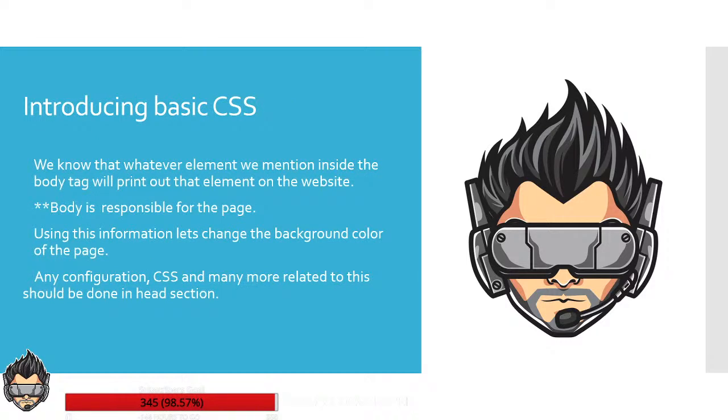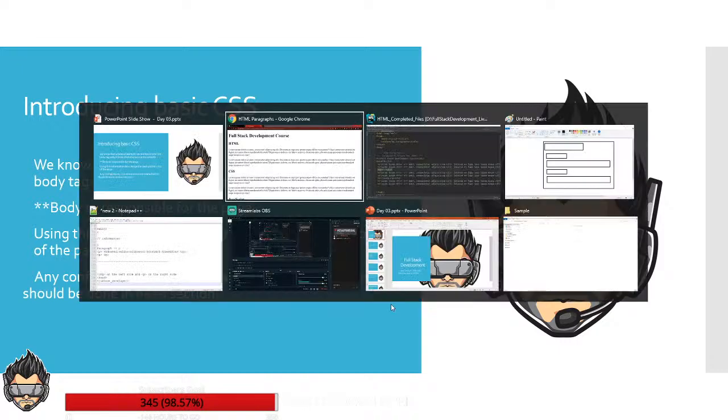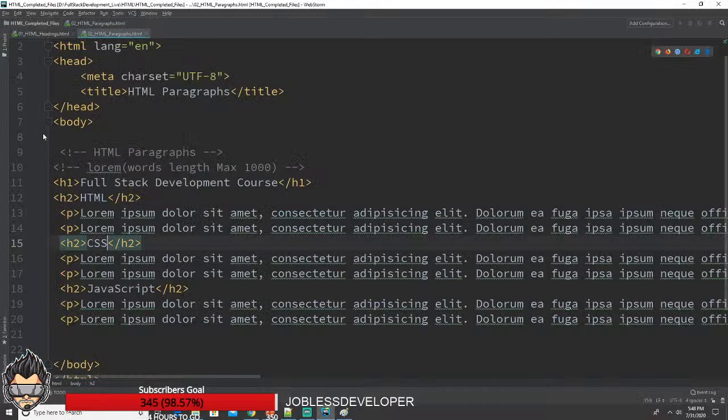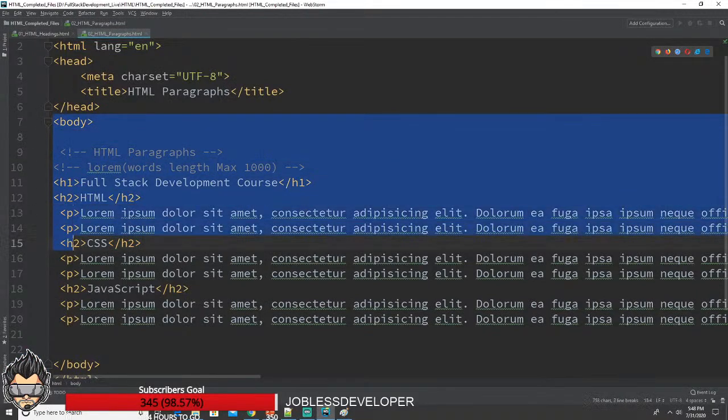Introducing the basic CSS. It's not all the CSS concepts that I'm explaining at the moment. I'm just explaining a few basic CSS concepts that will be interesting to learn. The first thing is, you know that the body tag is responsible for the page. If you want to display any content onto the website, then the tag should be within the body itself.